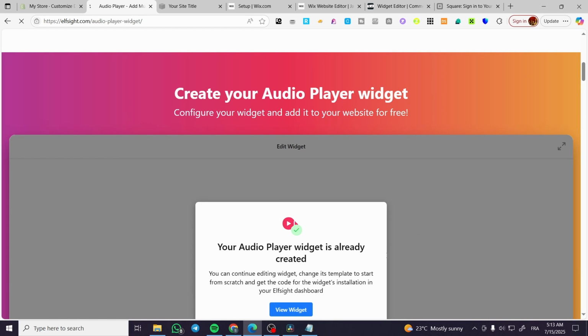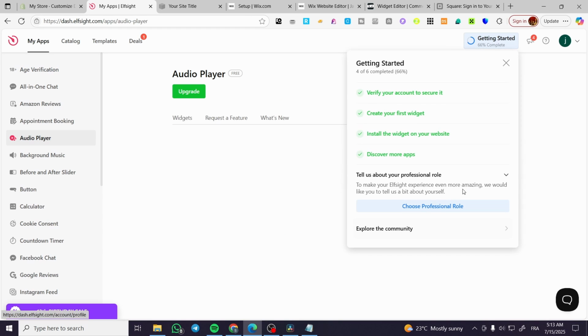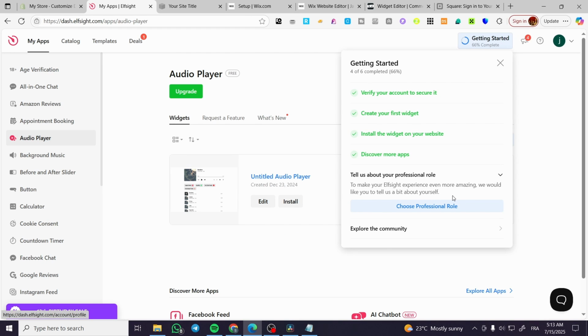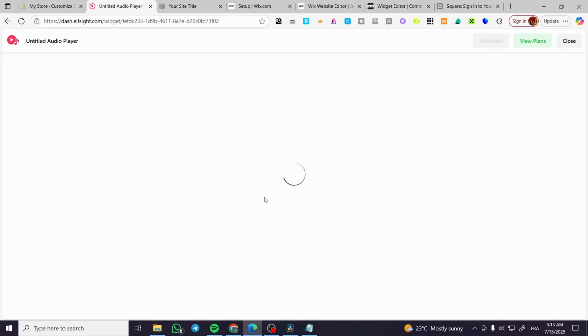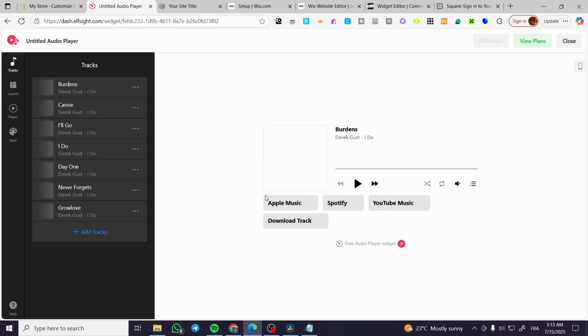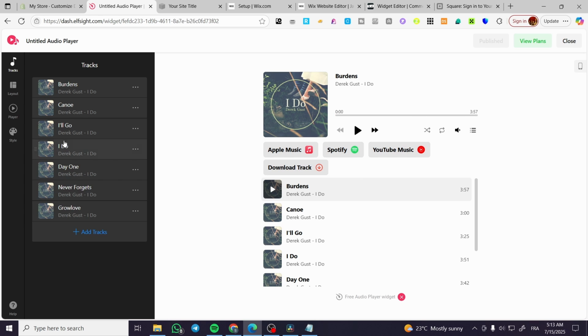I have already created a widget, so I'm going to show you the steps to have the audio player integrated. So this is our audio player. I'm going to edit it. So here we have it. Now, this is the audio player.